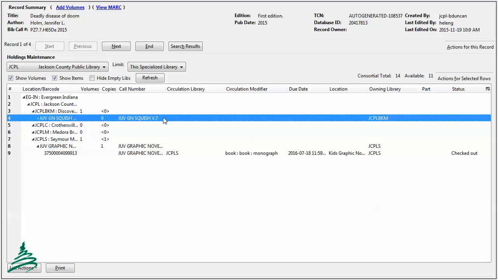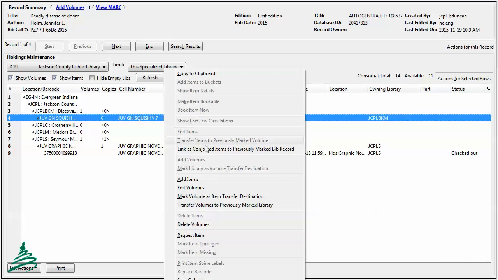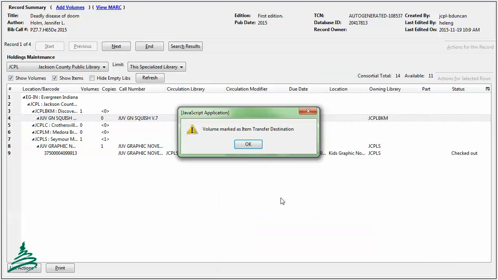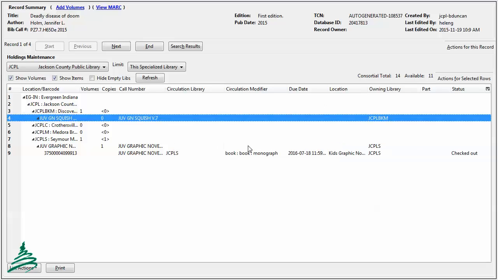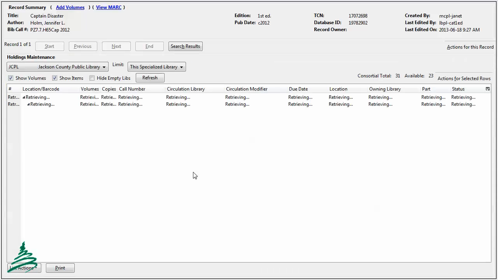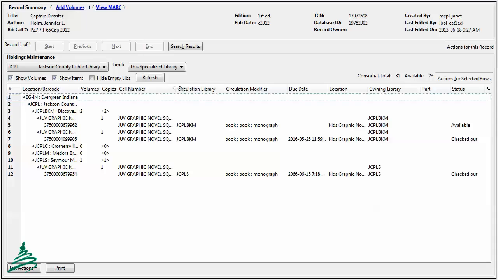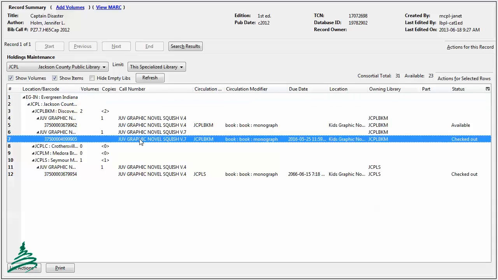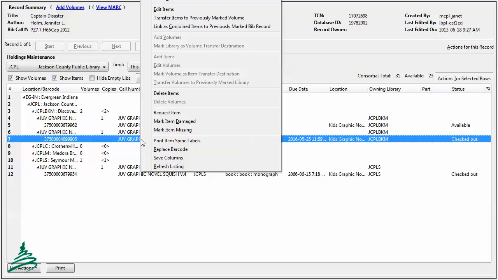So I'm going to right-click on the volume, and I am going to mark the volume as the item transfer destination, which is similar to what we did before, but the wording is a little different because it's more narrow. So I have marked the volume as the item transfer destination. And I want to go back over here. I want to take my Discovery Bus copy, that is Volume 7, and I'm going to transfer just this item with this barcode to that volume. So I'm going to right-click and transfer items to previously marked volume.